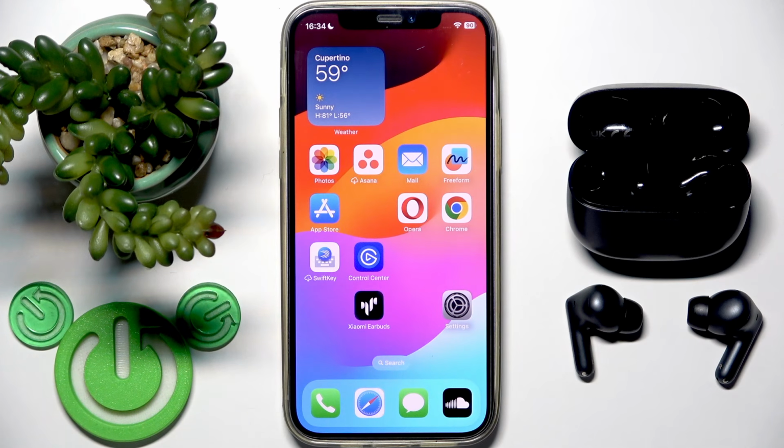Hello everybody and welcome. In this video I'm going to show you all controls and gestures for your earbuds REDMI Buds 6 Pro.